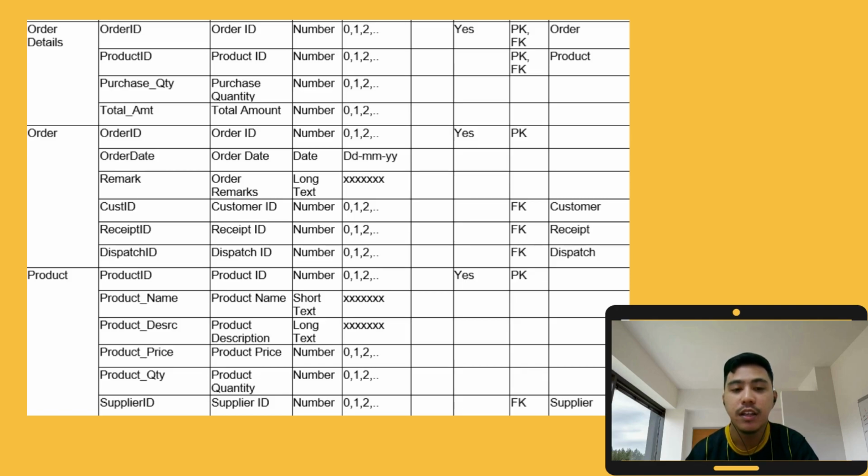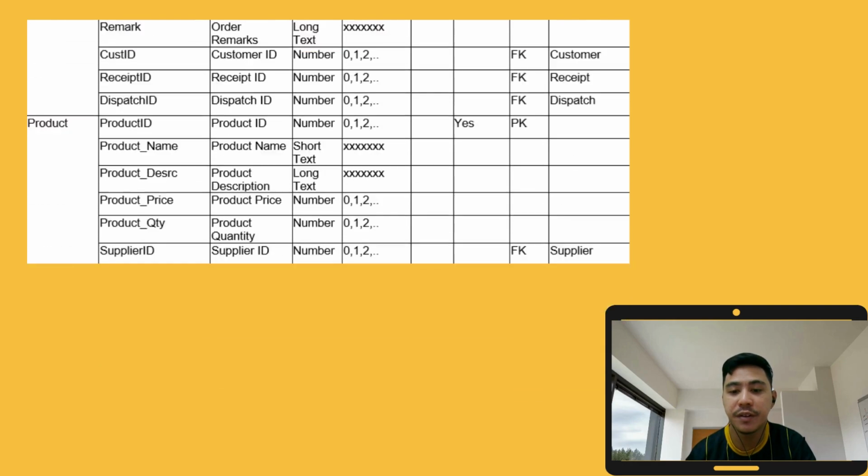For the product table, it contains product ID, product name, product description, product price, product quantity, and supplier ID. For data type, it has number for product ID, product price, product quantity, and supplier ID. We use short text for product name and long text for product description.